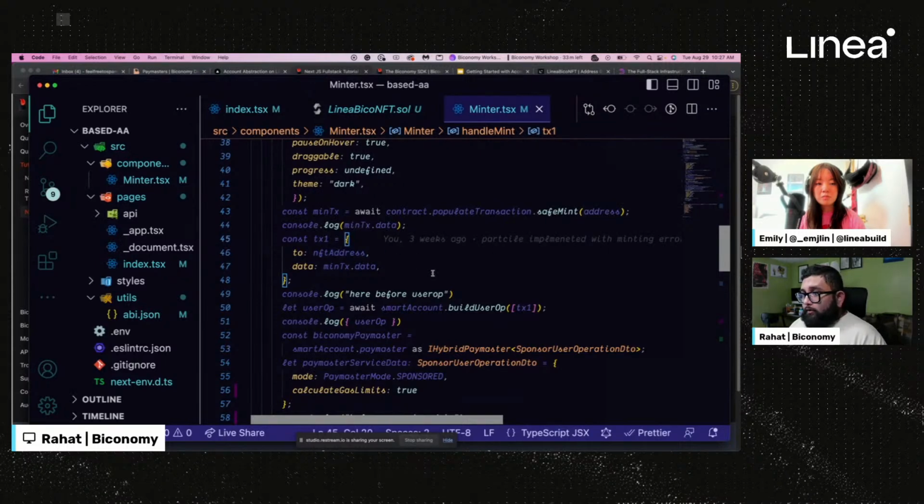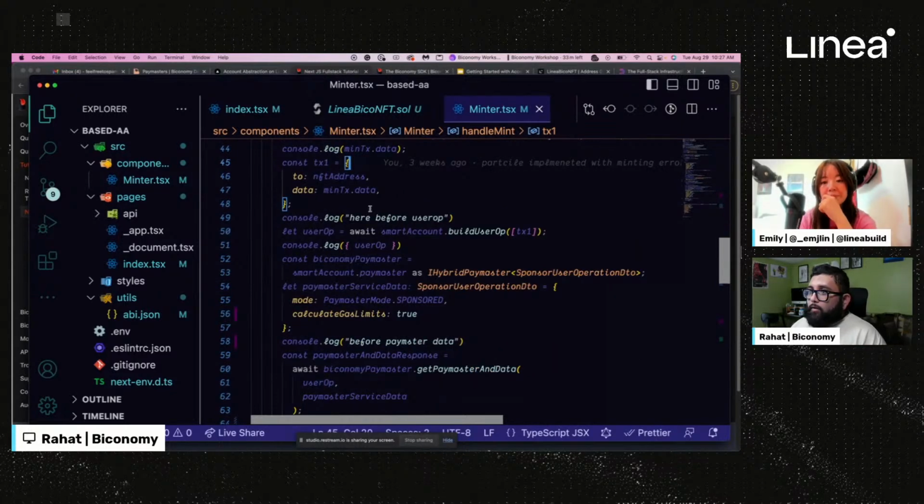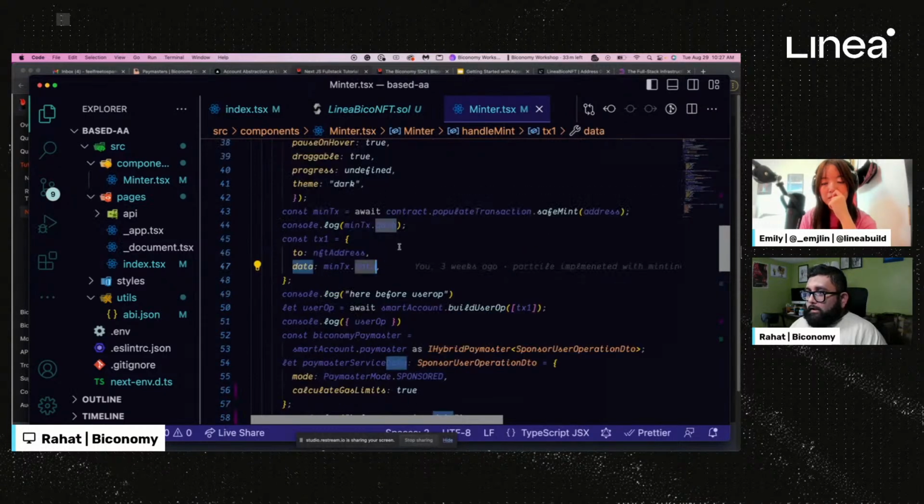Then we start building out our actual user operation. The only parts of the user operation that you theoretically have to build out yourself are this NFT address, the address that you're interacting with, and then the data of the raw transaction that you created over here.